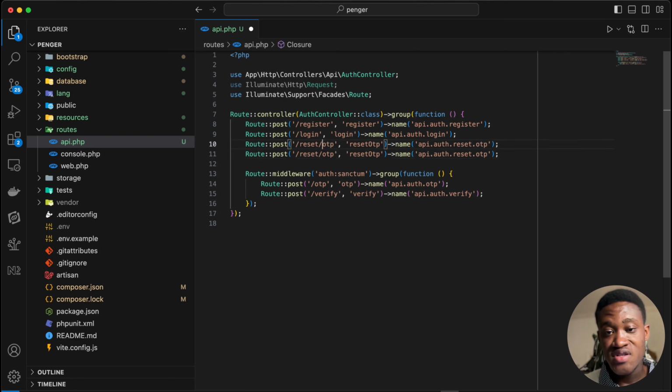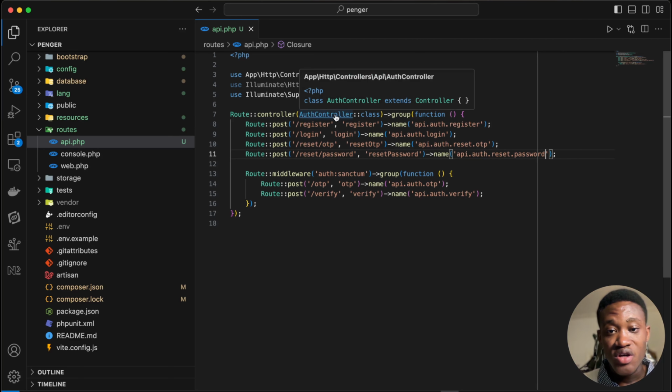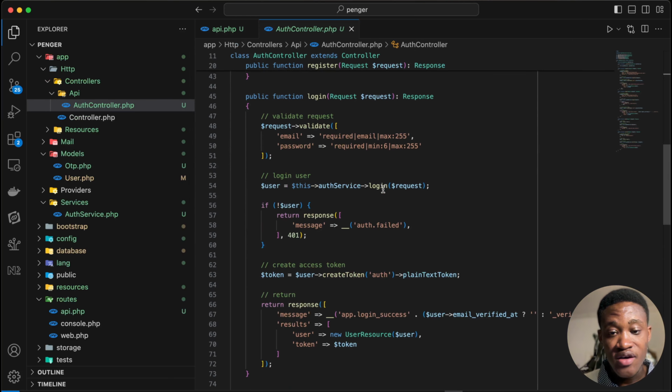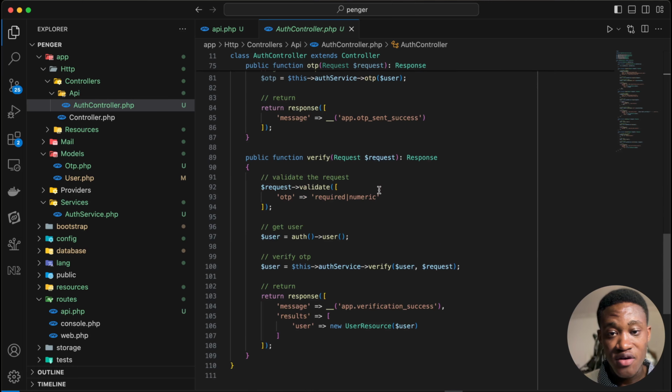Now this endpoint is going to send a password reset verification code to the user via email. And this one is going to take that verification code from the user alongside the password to reset the account password. Okay, great. We'll then head over to the auth controller and create the two new methods from the route.